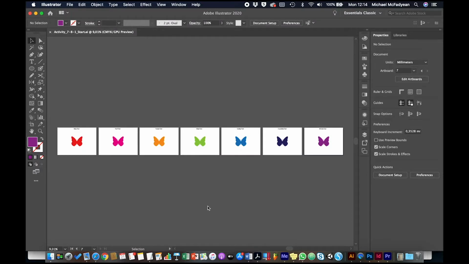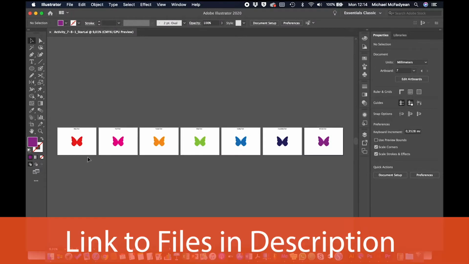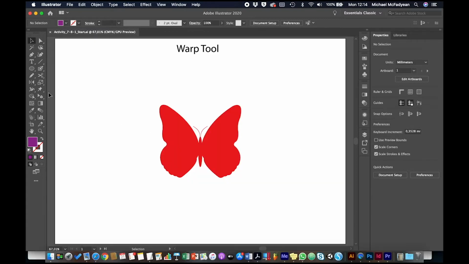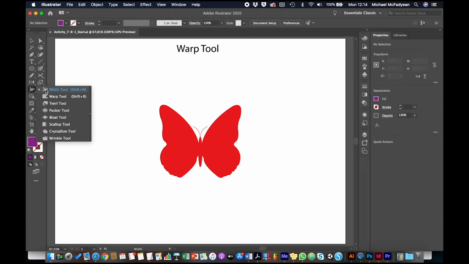Okay, this activity is looking at the liquefaction tool. So we have 7 artboards here, each with a similar artwork on it, and we're going to try each one of the liquefaction tools. So I'm going to take the first artboard, and this is going to be the warp tool. So here are all of our liquefaction tools.